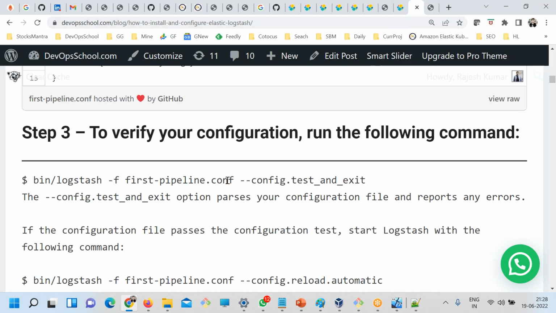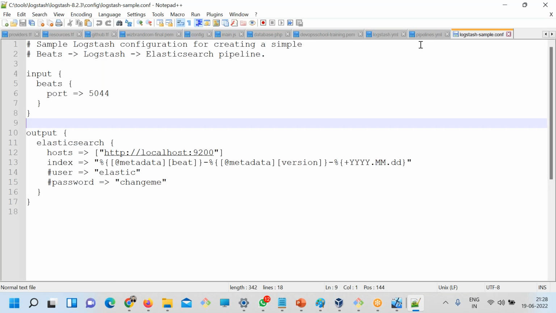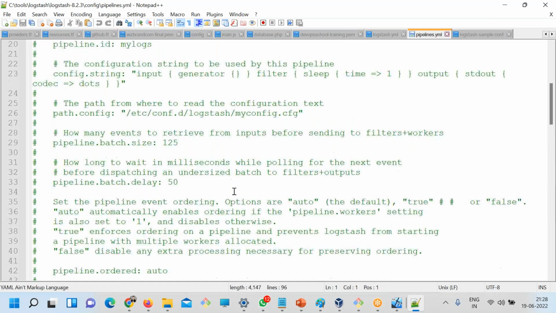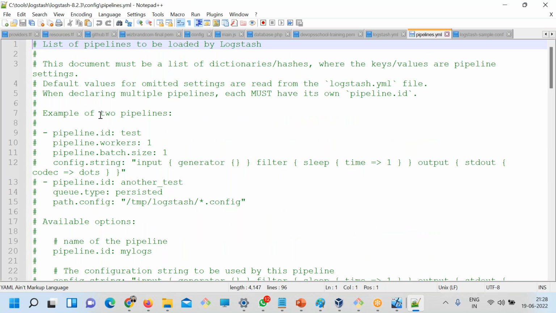So in a simple way, this pipeline configuration file is a file which contains input, output, and filter. Simple. You can keep it anywhere. You can pass it in many ways. Let's say you tell me, Rajesh, I don't want to pass it over the command line. No problem. You can go to this pipelines.yml file and set this pipeline configuration file. See here, you can set the path here. Getting my points? Look at this here.